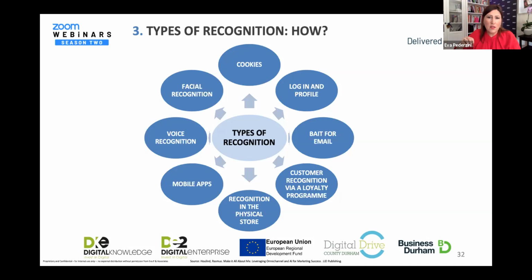One is the cookie. When you place a cookie on the first visit of your customer to your website, you can follow him or her across the different devices, and it's helping you to understand more, to have more behavioral data from them. Login and profiling. So a step ahead, you ask your customer to log in and to complete totally or partially the profile. Bait for email.